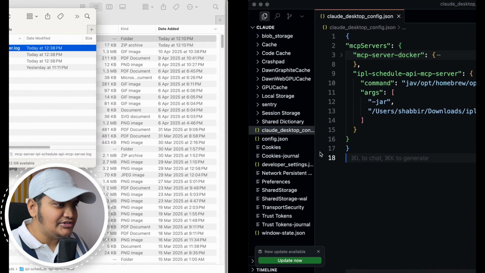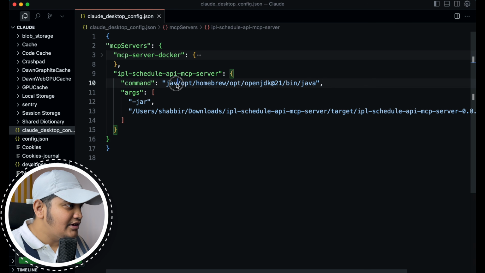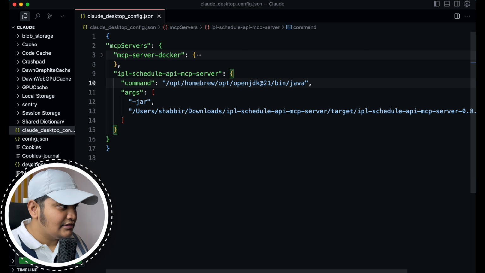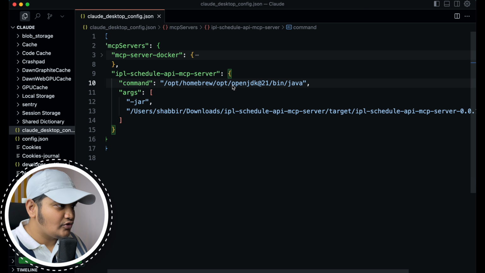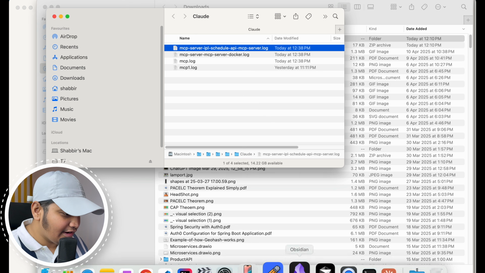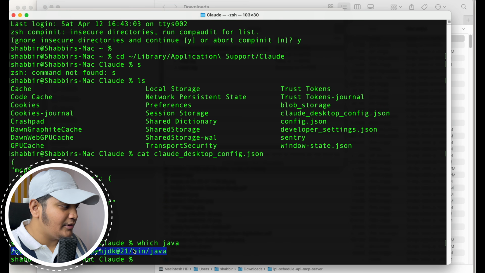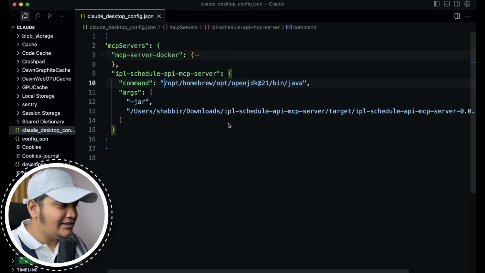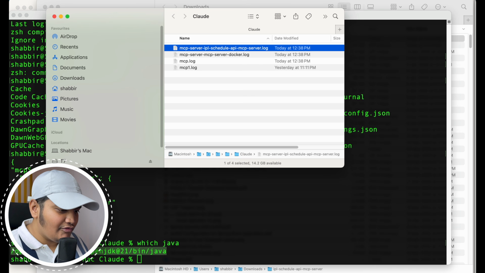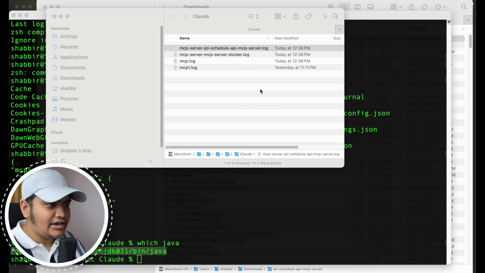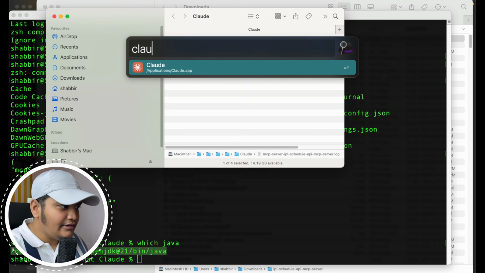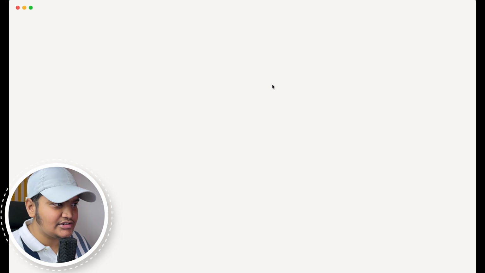So let's correct that information. So it should be /opt/homebrew. Okay, and if we check it correctly, that's how it should be. If you go to terminal, it should be opt homebrew opt openjdk bin java. Okay, so now you can see that we have corrected it, and now if you go to Claude, close it out, start it again, let's see how it works.